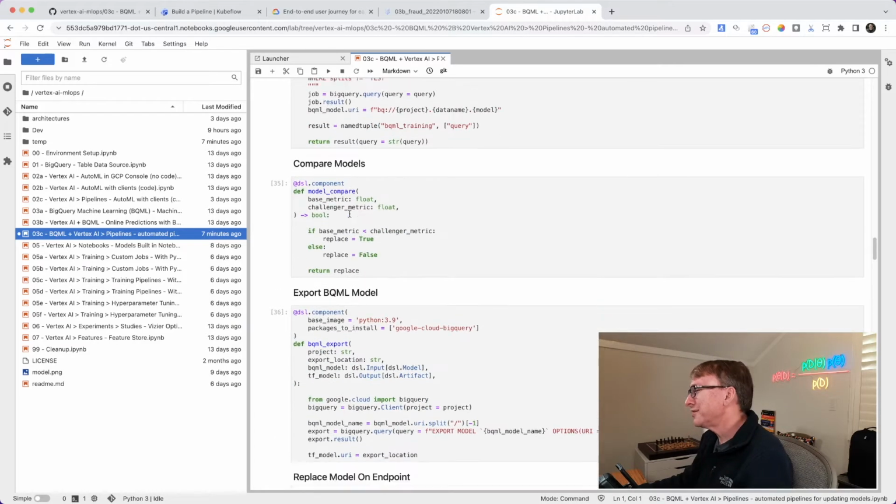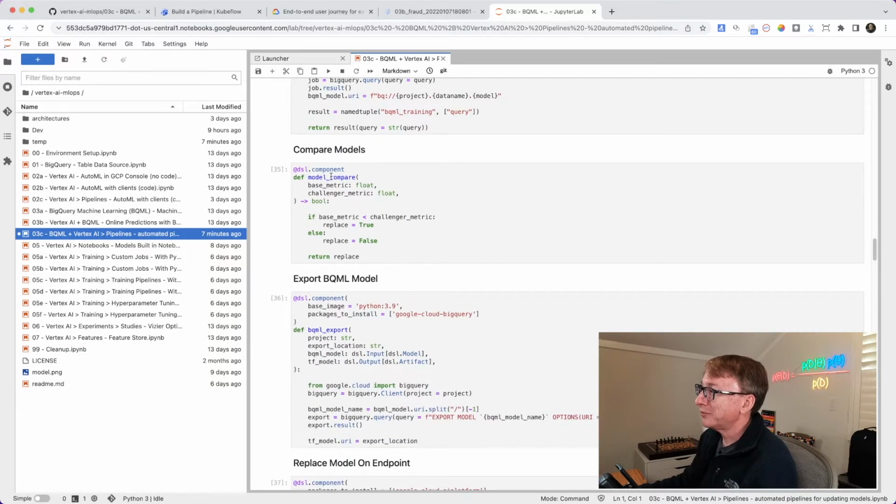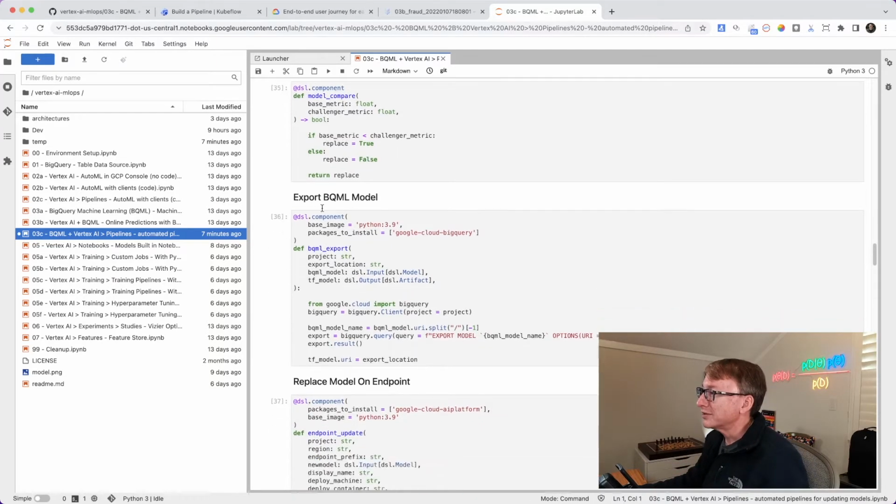I'm going to make a little function. This is probably the easiest example of a function. It brings in two values, a base metric and a challenger metric. If the base is less than the challenger, then make a Boolean variable replace equal true. If the base is not less than the challenger, that means the base is better, then replace is false, and then return that replace variable, true or false, out of the component. So now I can use that to make a decision whether to run further components that are going to do the replace actions. See what that means in a moment.